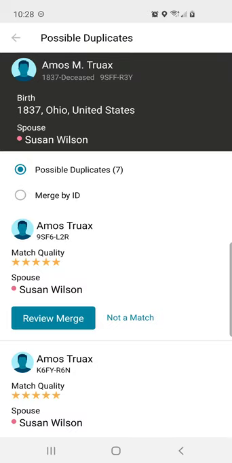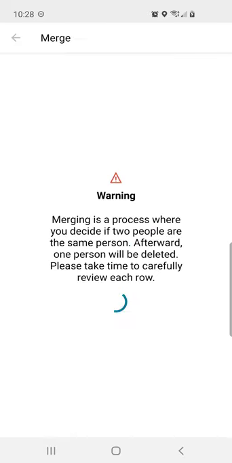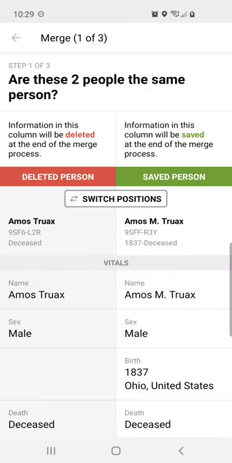Okay, so here we go. I'm going to tap on the first review merge button for Amos Truax, and this profile number is 9SF6-L2R. So I'm tapping on that. And now it says, hey, be careful. All right, well, I'm good. I'm happy. So we're going to continue this merge. Now what I'm going to do is leave the best version of Amos on the right-hand side where it says saved person. And the left-hand side that's red, that person's going to be deleted, but not really deleted so much as merged.